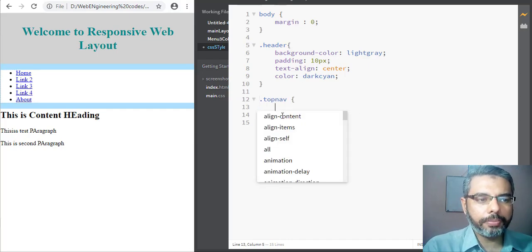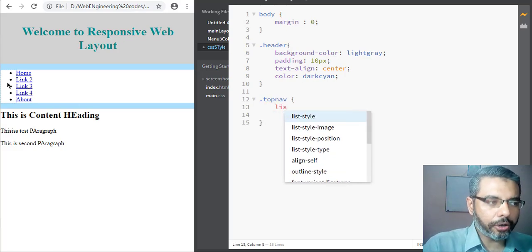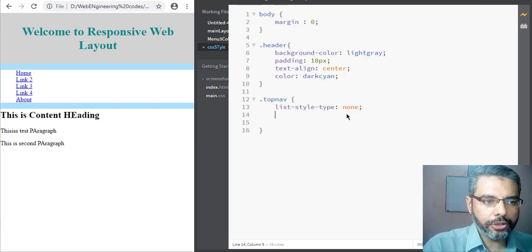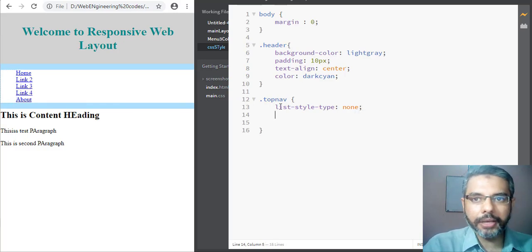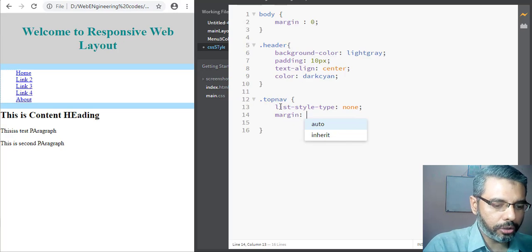In our top nav, the first thing we would do is list style, because we have used unordered lists, so it has these bullet points. In order to remove these bullet points, I think we will use list-style-type and just use none here. Once you specify none and press save, see this, the icons are gone. The second thing we will do is set the margin. Margin is equal to, I guess, 0.